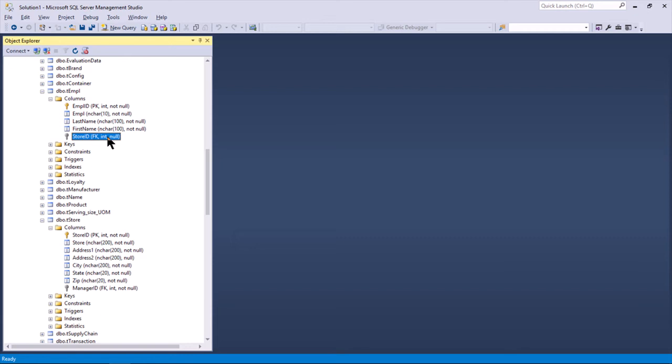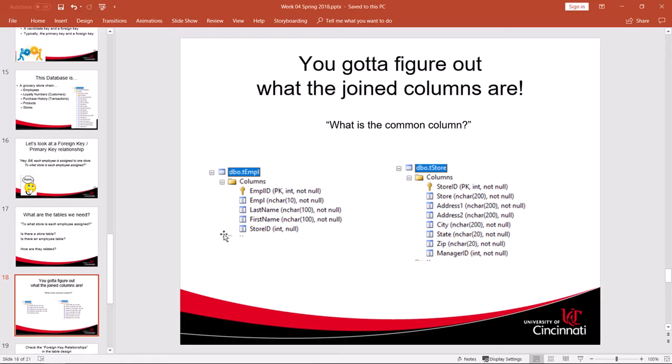And based on the way we have named things, based on the way we have named columns, I can be reasonably certain that the store ID in the employee table is a reflection of the store ID primary key in the store table. Again, this is because we're following conventions. There are other ways to verify that as well, which we'll talk about, but that kind of gets us going in a hurry. So we appear to have a common column.